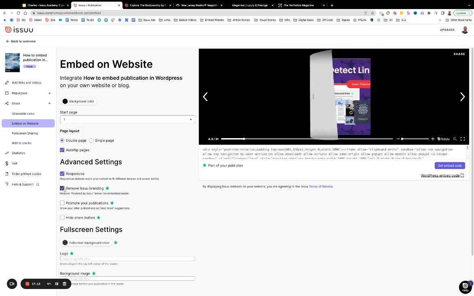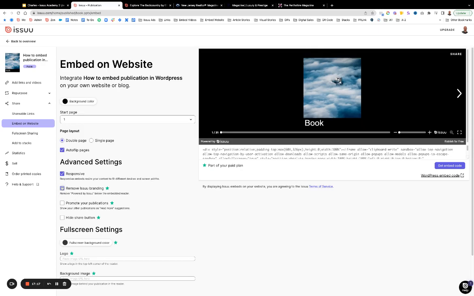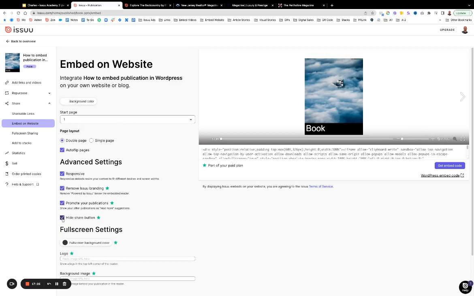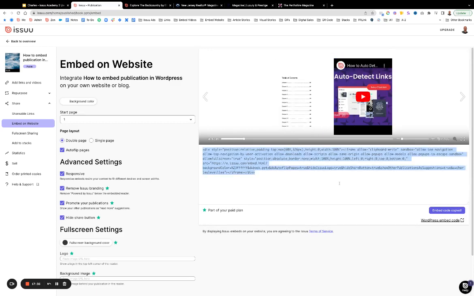After this, depending on your plan, you can remove the banner over here. So you see when I click here, the gray bar will disappear. You can promote the publication, hide the share button. It's really up to you how you want to play with this. And when you're ready, you can just copy and paste this code and embed it on your site, or get it from here. And that's for the embed on your website.